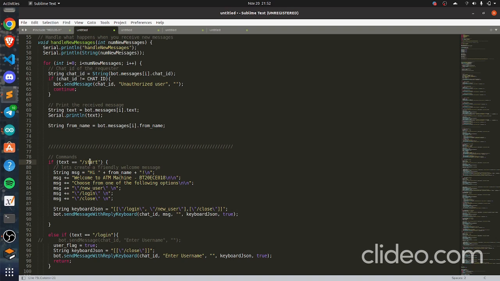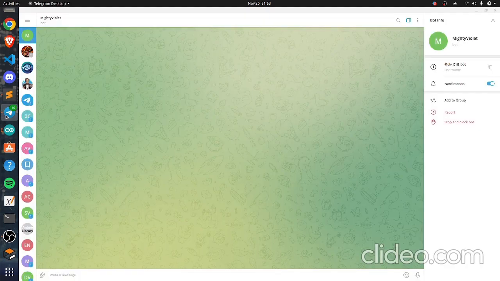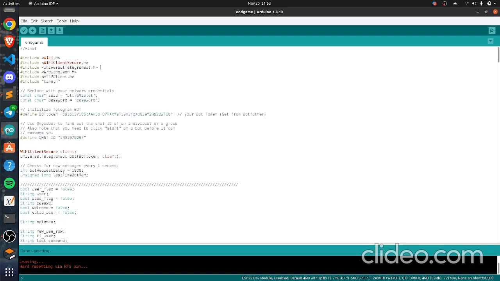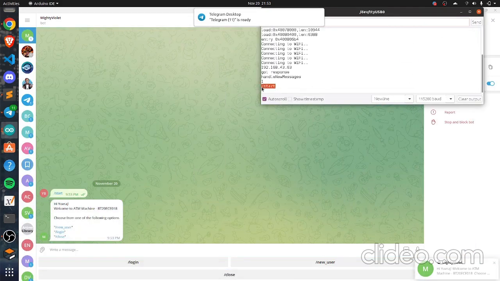First we have this command called start. Start initializes the ATM, and we receive a welcome message from the ATM. So here on this Telegram interface, if I type start, a start message is sent on Telegram, and we receive a welcome window, and this welcome window has three options: we get the option to log in, new user, and close.